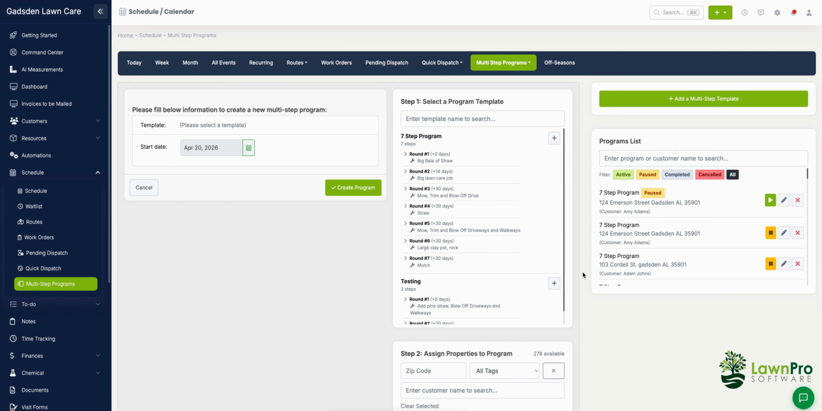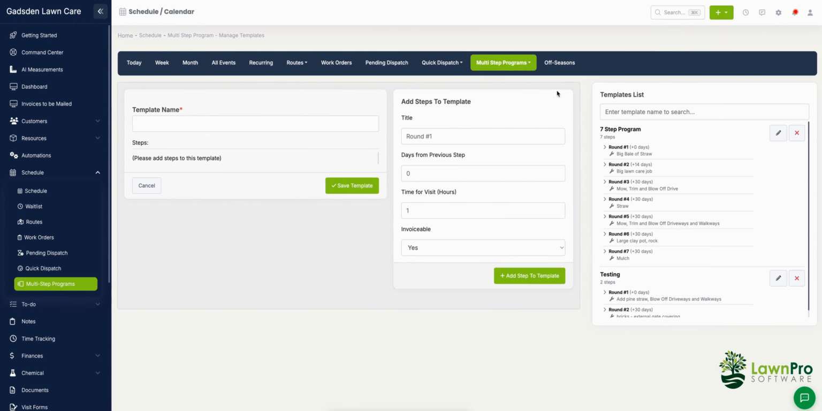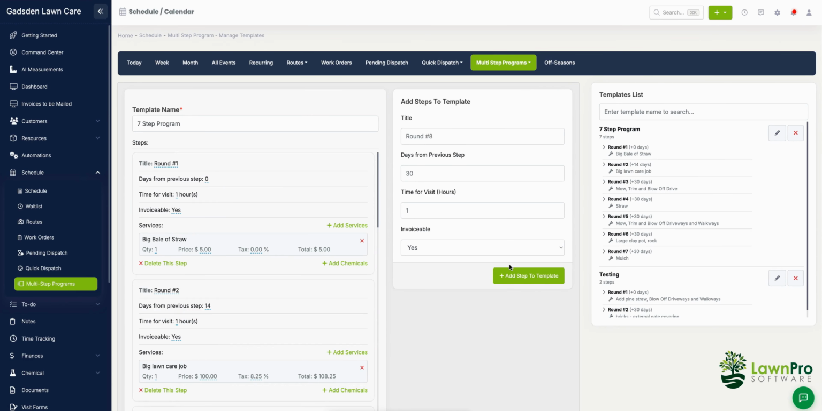Templates are found by going to your Schedule tab, selecting Multi-Step Programs, and here we change it to Multi-Step Program Templates. To add new steps, fill in the information and click Add Step to Template. This example is already filled out, so let's review the parts of this step in the multi-step program. First, the template name. This is the name you'll see when assigning it to a property, so keep it clear. Here's where you add your steps.